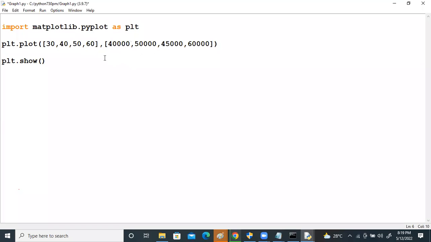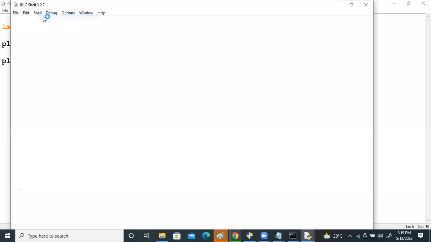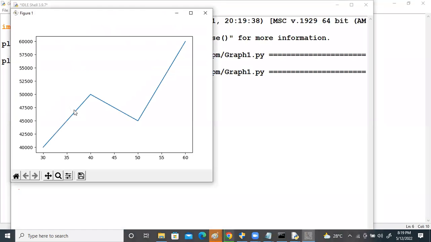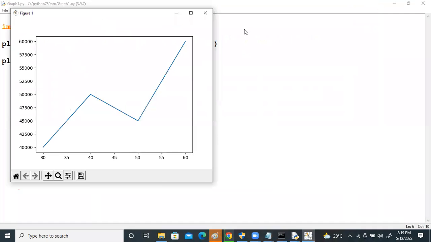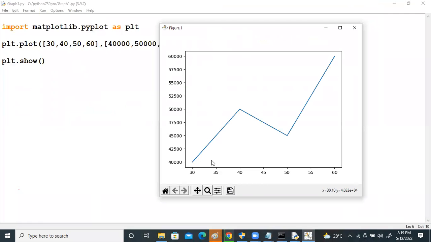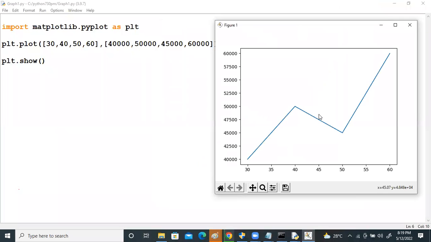Okay. Now just observe this graph. For this, run module. This is the graph. For 30 years, 40,000. For 40, it is 50,000. For 50, it is 45,000. And for 60, it is 60,000.